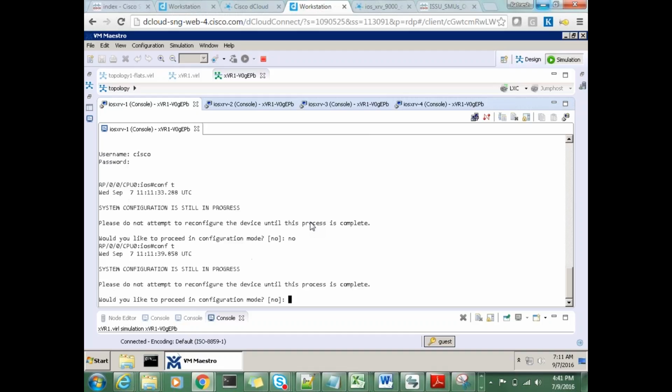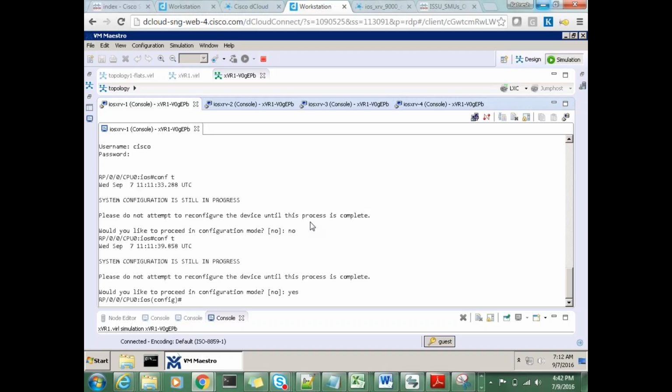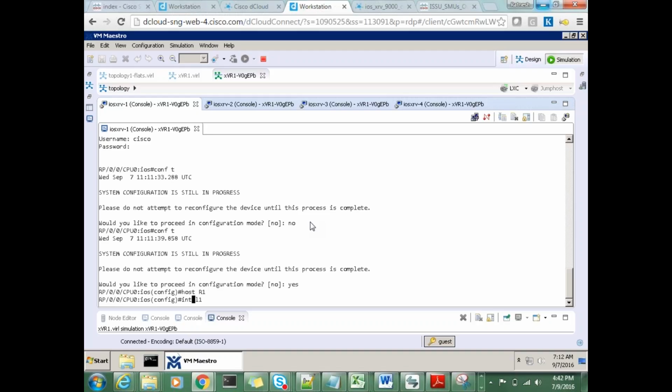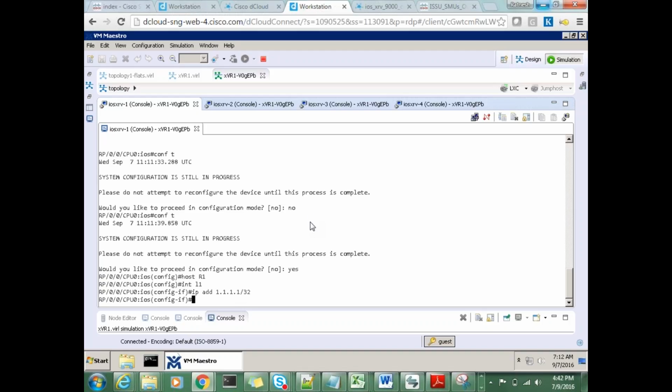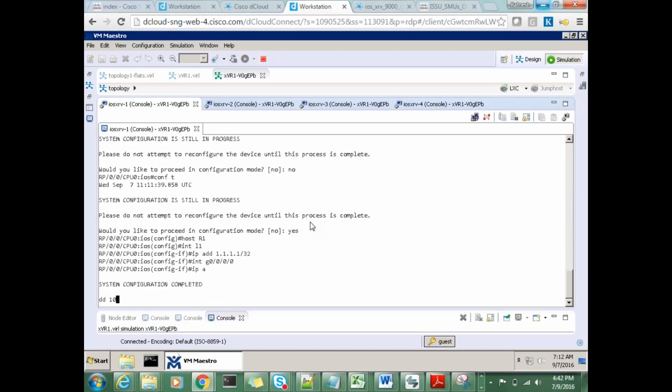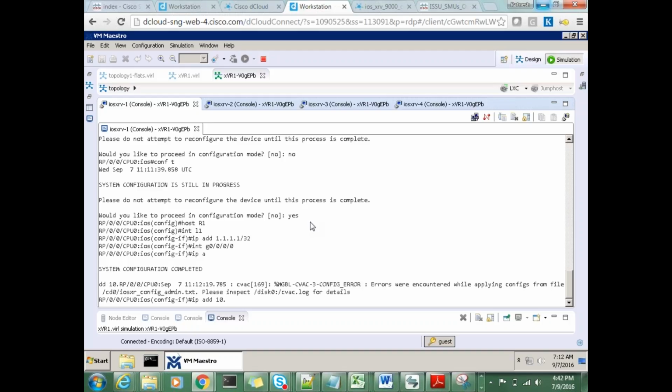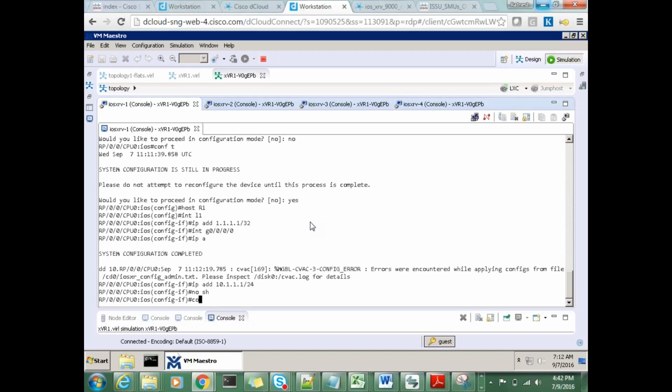There are some commands in this ASR router where you have to use the admin keyword and then write those. Would you like to proceed in configuration mode? Yes. Okay. Host R1, interface loopback 1, IP address. I'm going to configure it fast. Then interface gig 0/0/0/0, 10.1.1.1/24, no shut, commit.